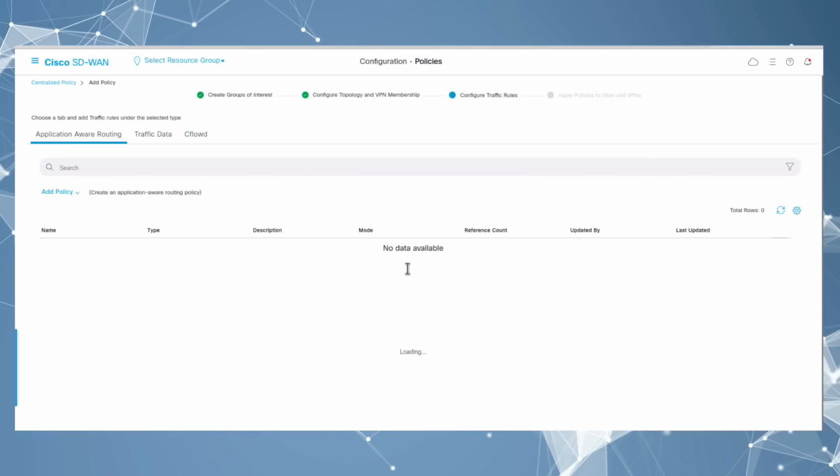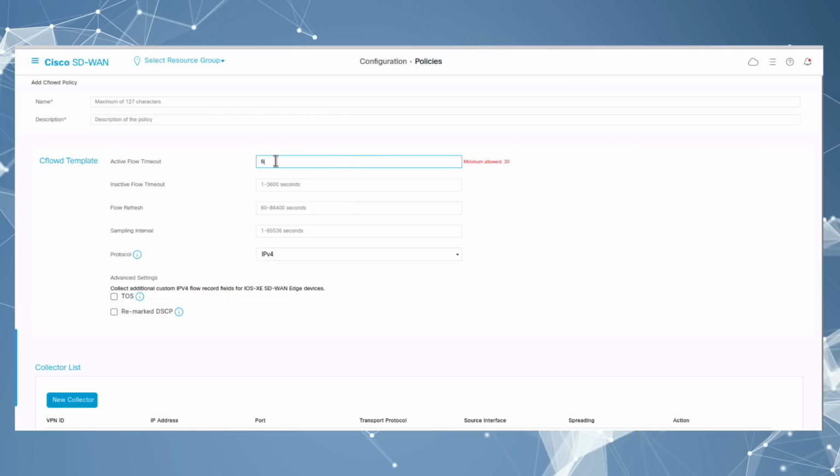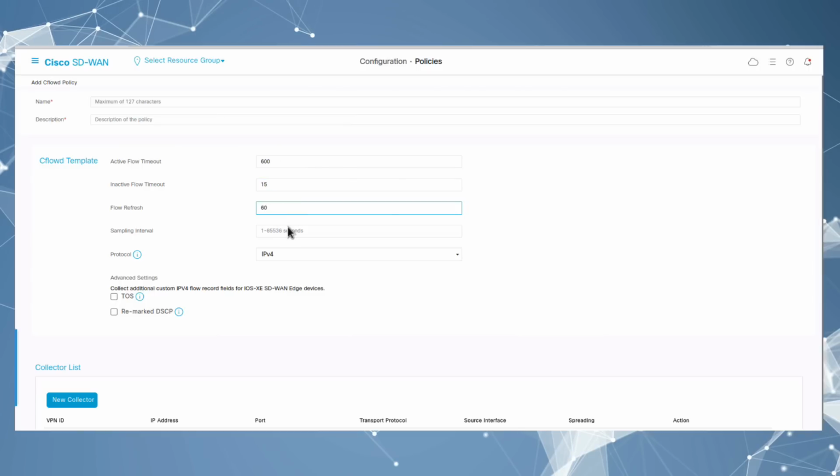Okay, so skip the topology part, go to the configure role, and then select the cflowd, add a policy here. Here is a simple one. We just select the timeouts. So active flow timeout, 600 seconds. It depends on your environment. You can choose whatever you want. So inactive flow timeout, I'm just selecting 15 seconds. Flow refresh, 16 seconds. And sampling interval, I'm just selecting 10.